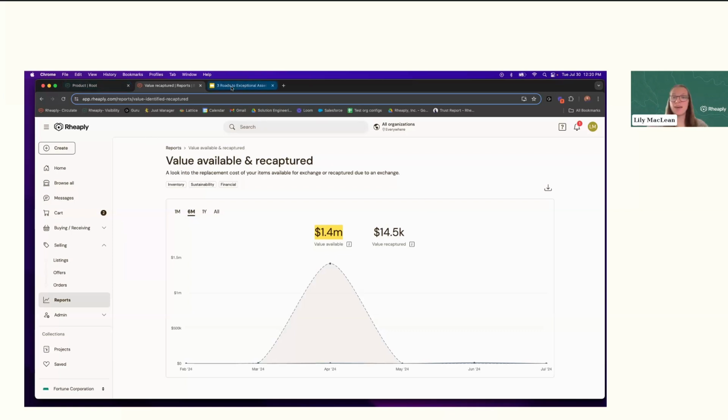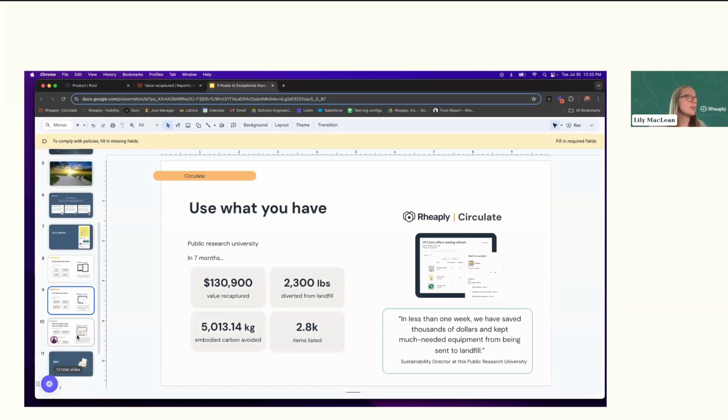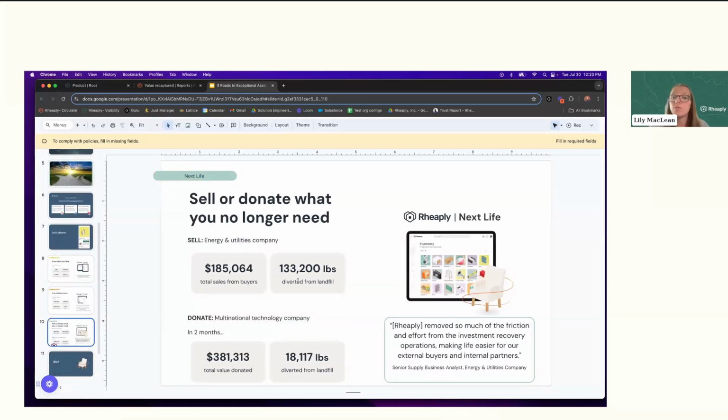So that is that last path, and Zolo can talk a little bit about what we've seen from impact on that path. Yeah, thanks, Lily. So there's two examples here. One is on the sell side and the other is on the donating side, which are the two main sustainable disposition paths that we work with, as Lily mentioned.